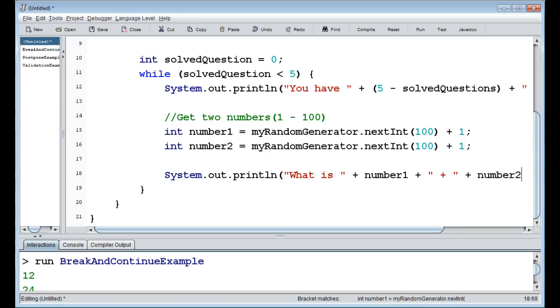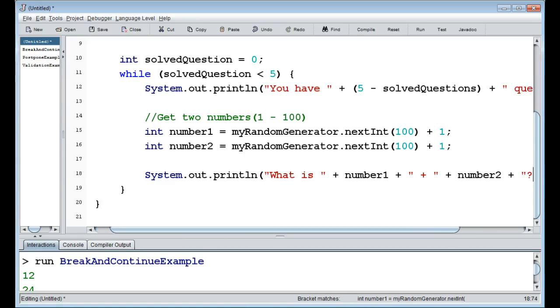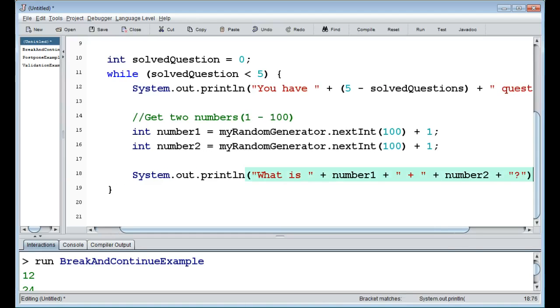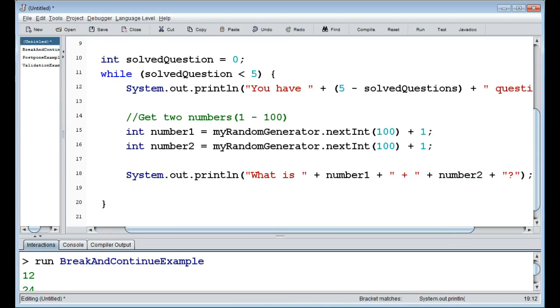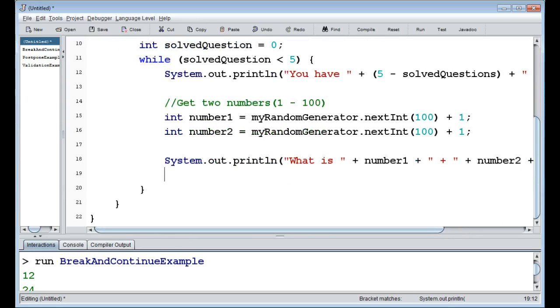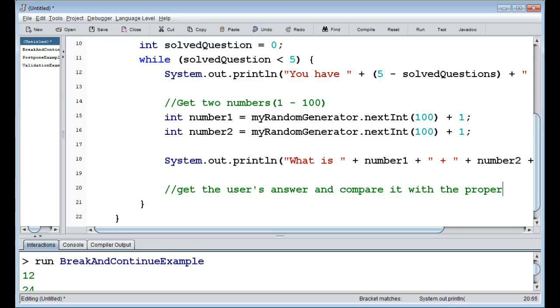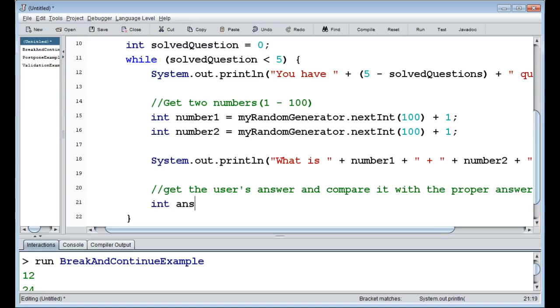So you're supposed to calculate that one. It's not really a large amount of questions you can get. Well, there are a lot of different numbers, but it's just one type of question. And then we obviously want to get what the user answers with the scanner we created, and compare it with the proper answer. To do so, we do the normal thing, myScanner.nextInt.